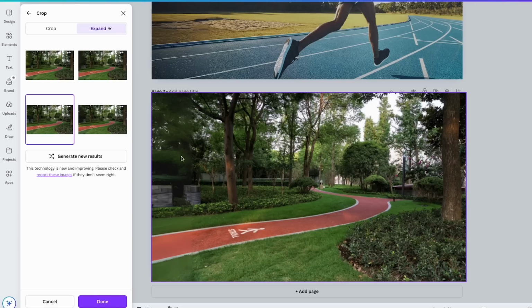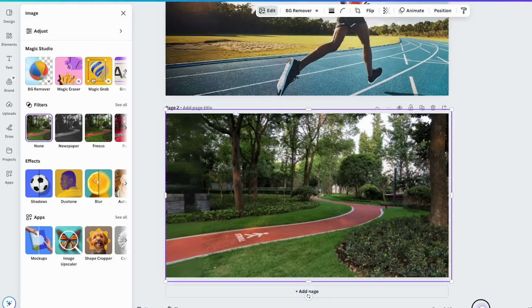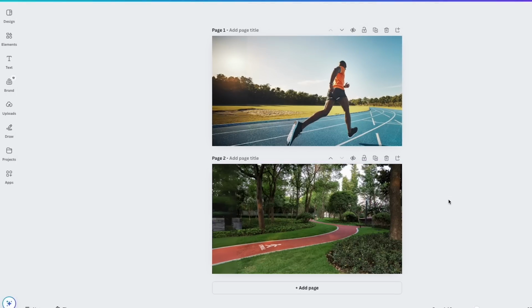Okay, overall it's nice, not perfect, but I think you get the idea by now. Some images will turn out really well, while others might be okay, so keep that in mind when using this feature.